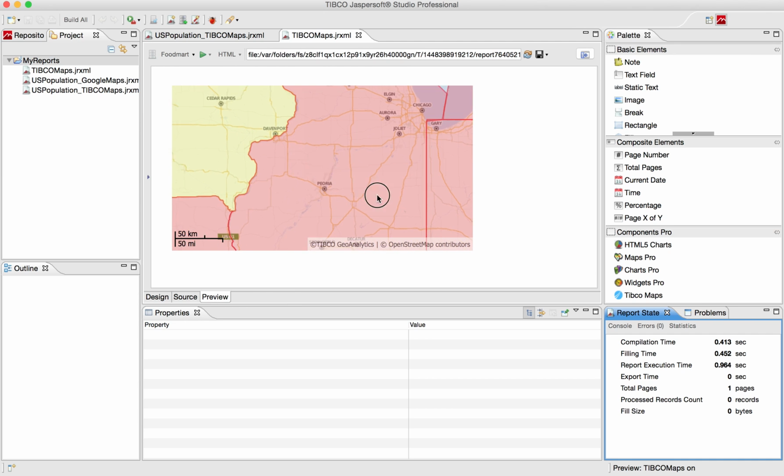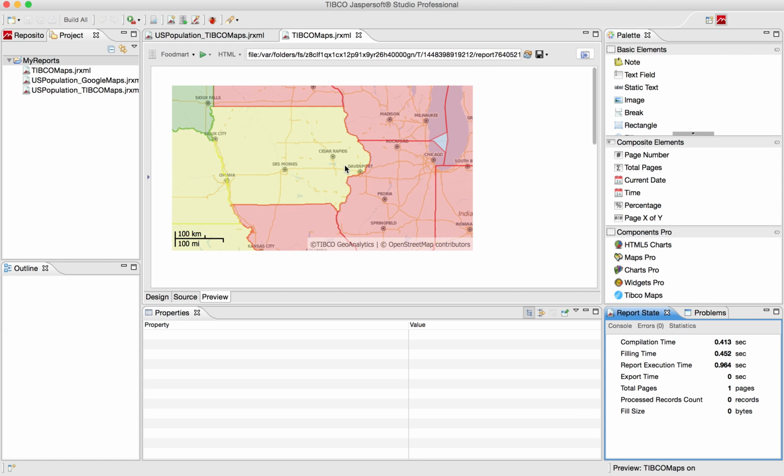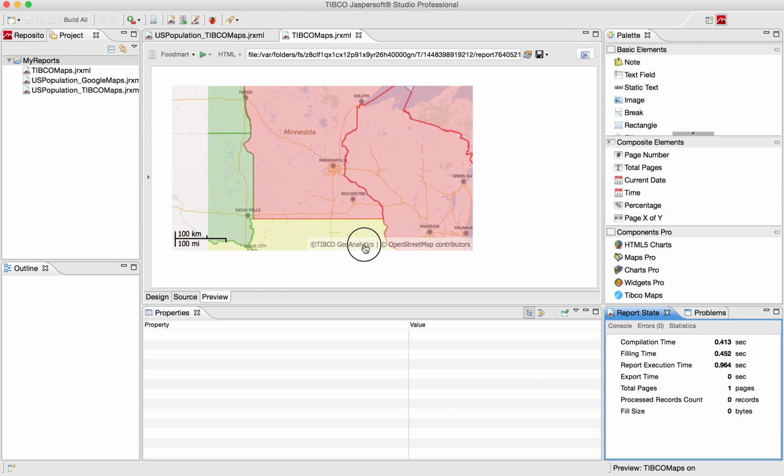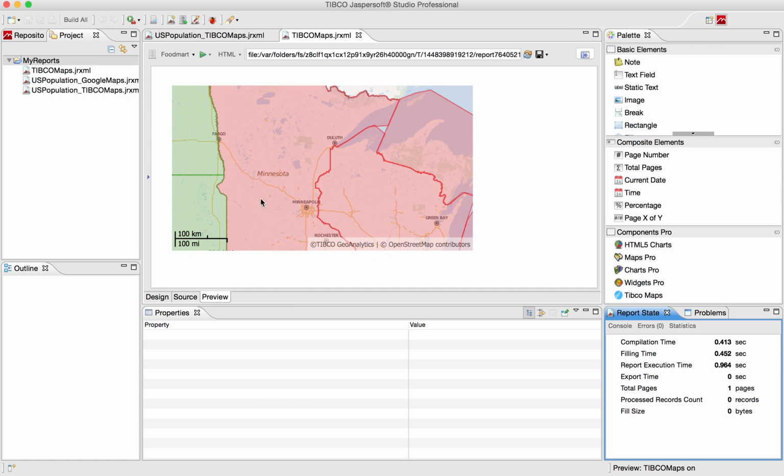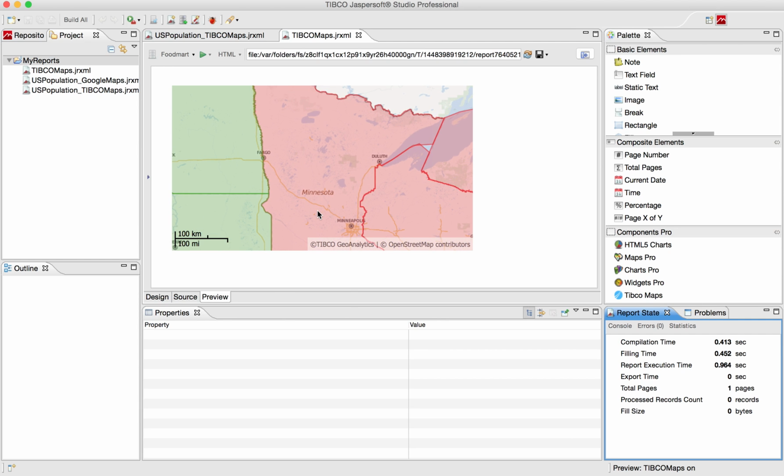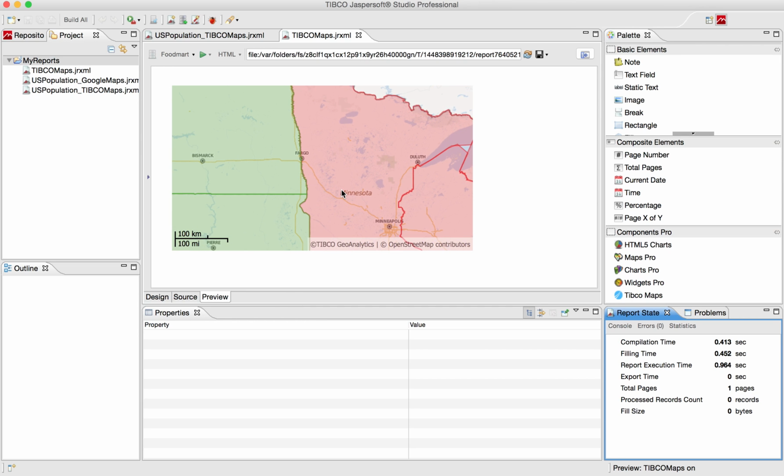So this is a very simple example, but obviously there are more advanced ways to display these maps and polygons with this component.